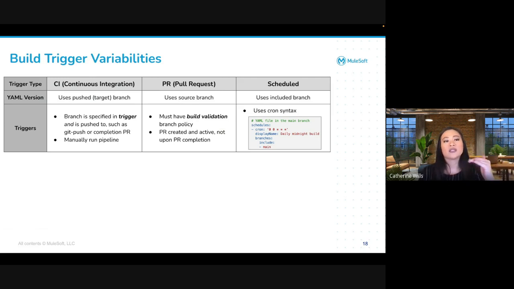And so if it's pushed into, or if there's a completion of a PR, which results in a CI, it'll run. This can also be triggered through a manual run of the pipeline. The other one is the pull request. So the pull request uses the source branch as the one to build. And so back to those branch policies, you have to have what's called a build validation. And that build validation branch policy specifies what pipeline you want that repository to kick off.